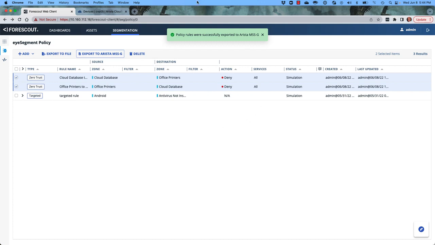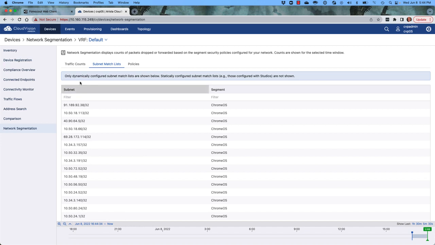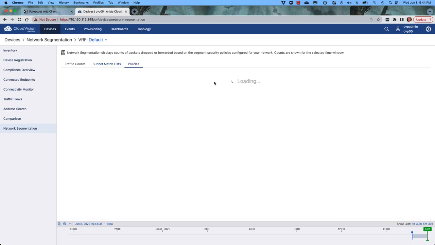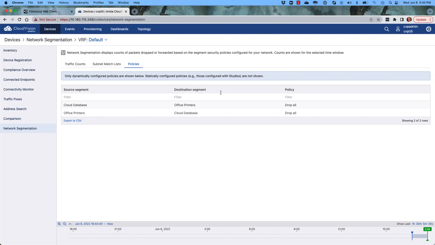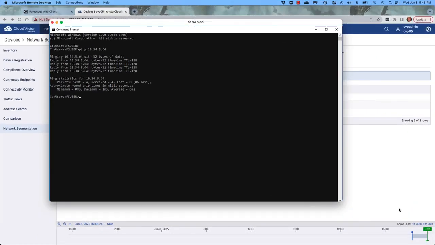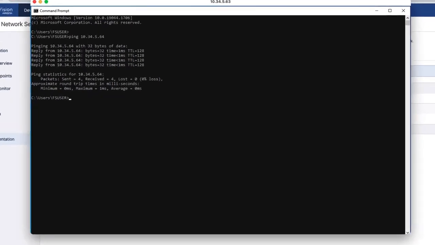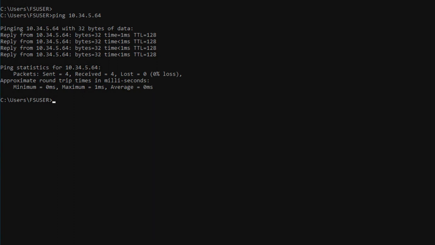So to validate that occurred, we'll flip over to the CVP again and select policies. And now we see rules that say drop all traffic in both directions. And to further validate, we'll hop back onto our Office printer and we'll try that ping again. And this time, with the policy in place blocking all traffic through the MSSG, that ping is unsuccessful.